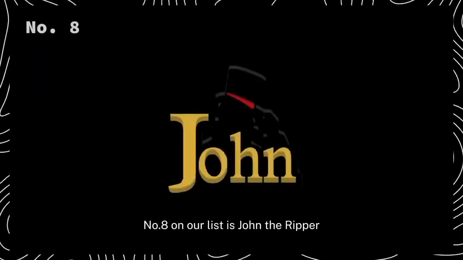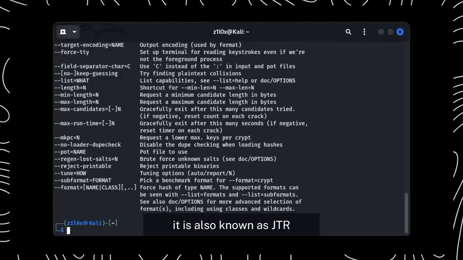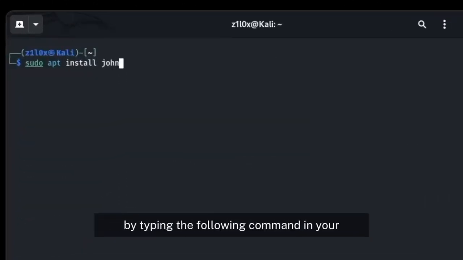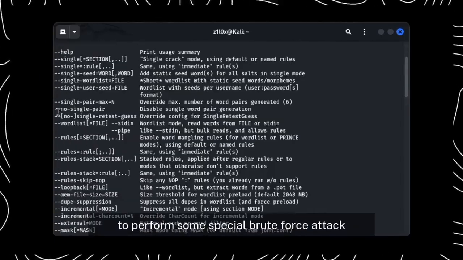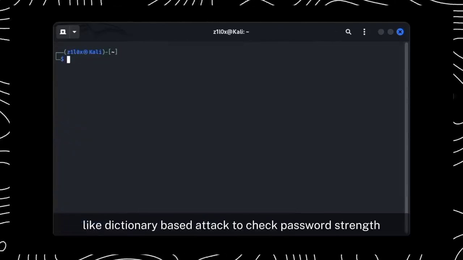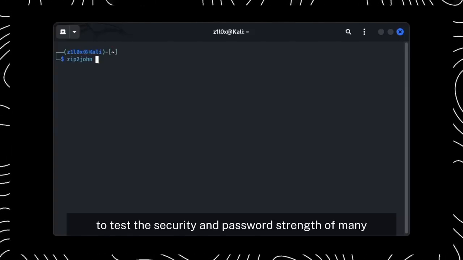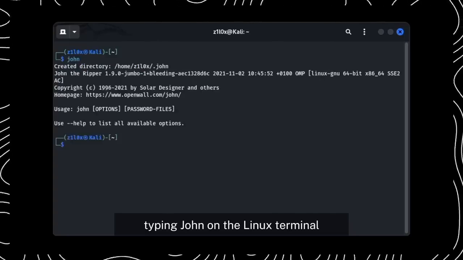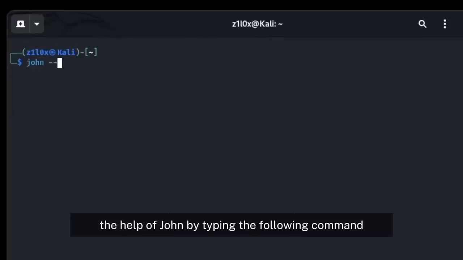Number 8 on our list is John the Ripper. John the Ripper is used by ethical hackers for cracking passwords. It is also known as JTR. You can easily install this tool in Kali Linux by typing the following command in your Kali Linux terminal. Ethical hackers use this tool to perform special brute force attacks, like dictionary-based attacks, to check password strength. John the Ripper is also used by cybersecurity experts to test the security and password strength of many zip files and hashes, etc. Typing john in the Linux terminal is the key to start this tool. You can view the help of John by typing the following command.